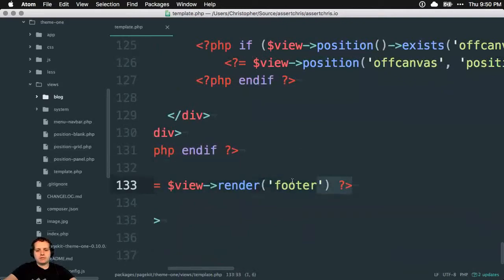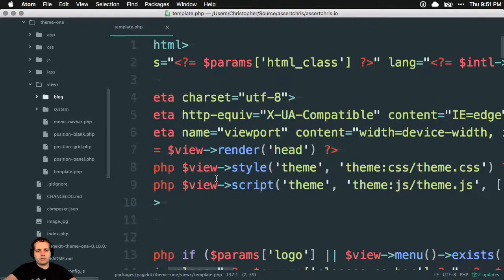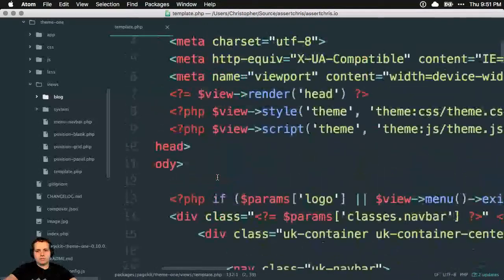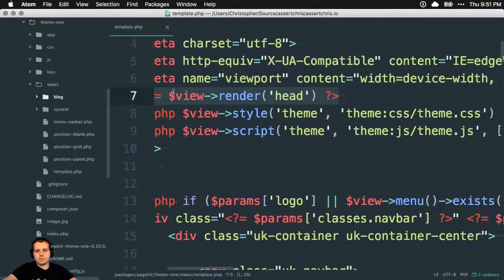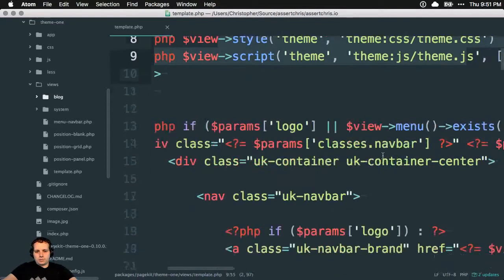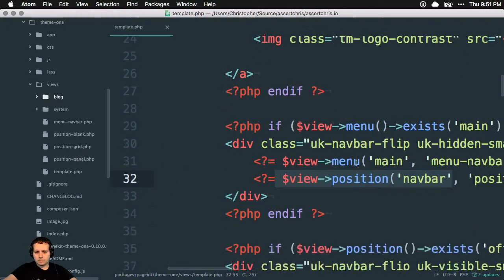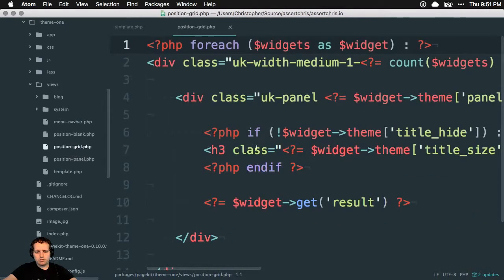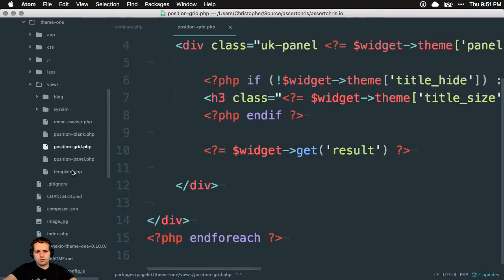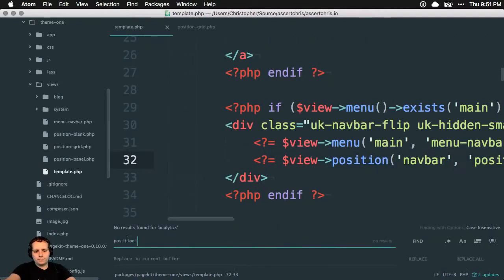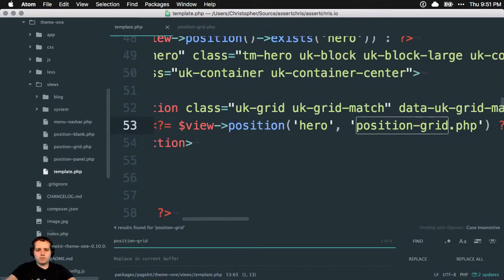So position footer. This must be like JavaScript stuff. And then I guess there's a complementary render head, yep, which will be scripts and styles. Some more of that nonsense. It's basically view menu and view position stuff that you render into a template. And then these positions here, position grid. What happens there? View position hero is the second PHP file that this gets rendered into.